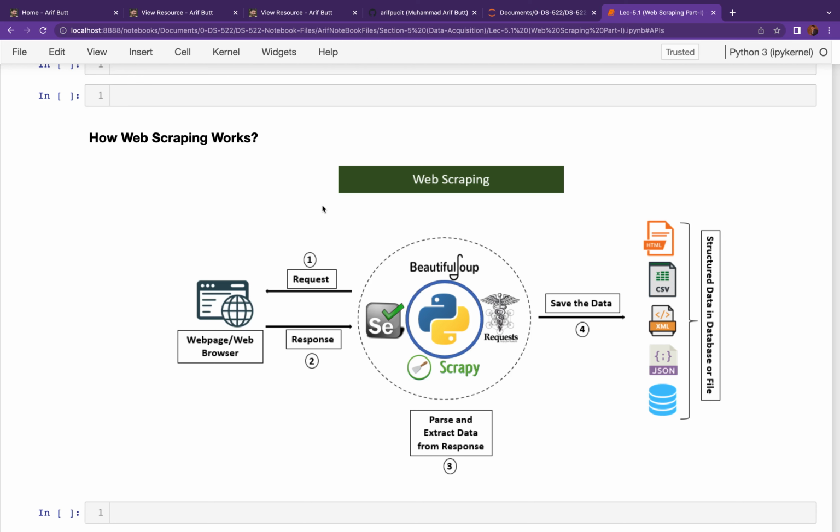Let me describe it at a very abstract level. The process can be divided into 4 steps as shown over here in this image. In step 1, you send an HTTP request to the web server hosting the website by sending the appropriate URL of the web page that you want.